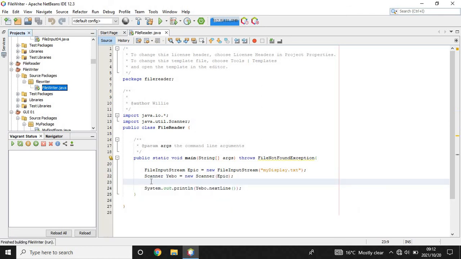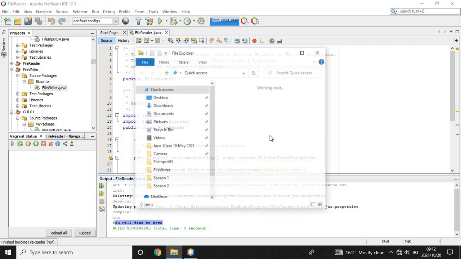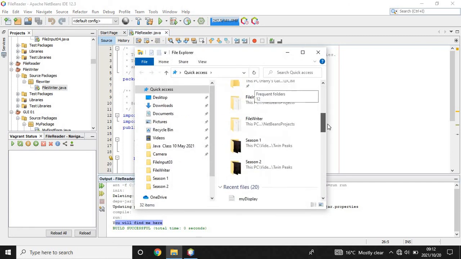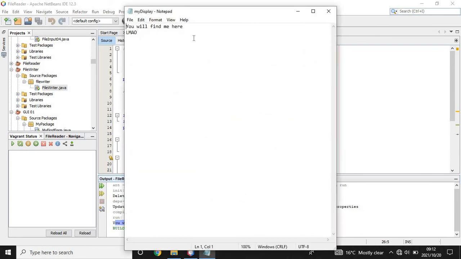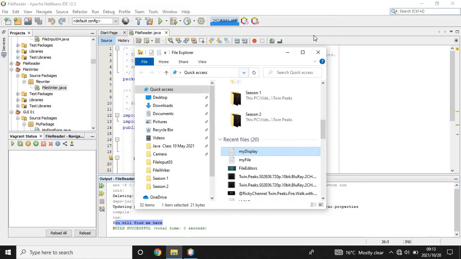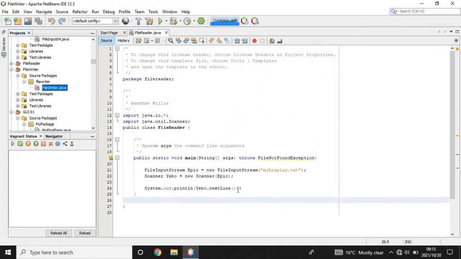Wait, it is done. Why is it saying it is done? No, hold on. You'll find me here. Okay, maybe I didn't save it. That's why. I didn't save it professionally. I didn't save it. Well, it's interesting, you know. It's very interesting why I didn't do that.